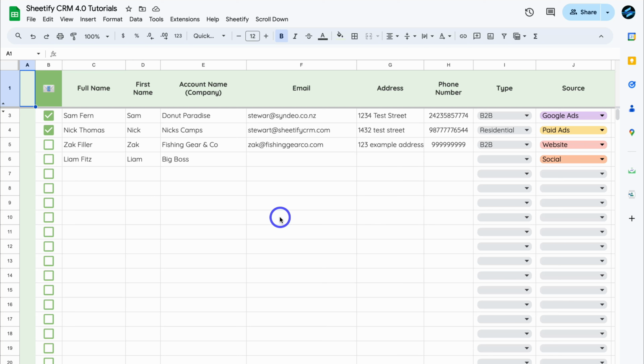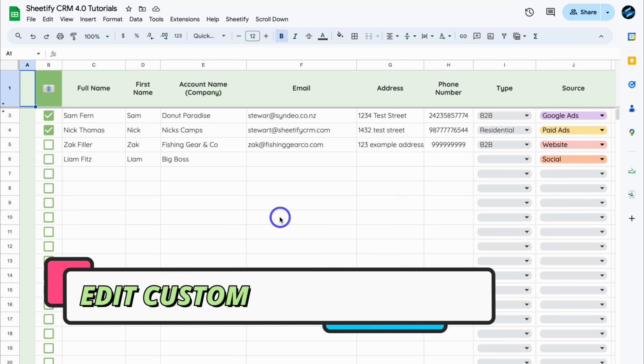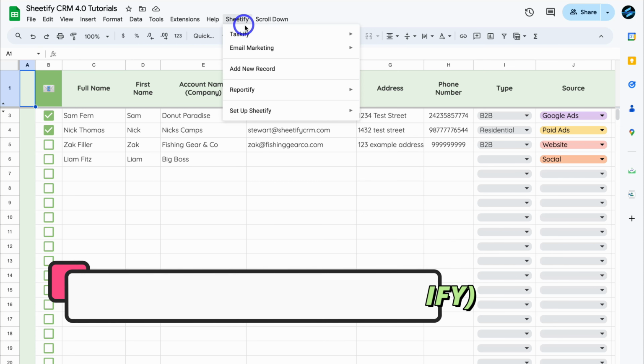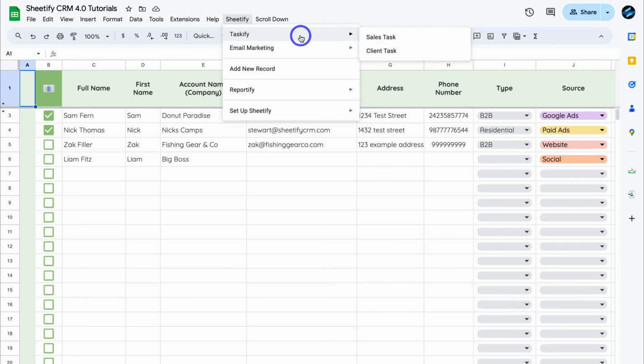Today, I want to focus on how you can edit your custom menu inside Google Sheets. You can see inside my Google Sheets CRM template, we have a menu called Sheetify. If I click here, you can see these different elements like Taskify, where we can send sales tasks and client tasks to our Google Task app.